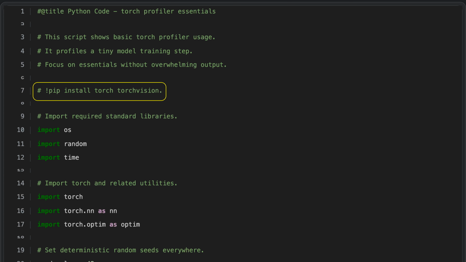The line that begins with an exclamation mark is a shell command used to install the PyTorch and Torch Vision libraries. It is usually run in a Jupyter notebook or similar environment, so the script has the required packages available. PyTorch is needed for building and training neural networks, and Torch Vision adds tools for working with image data that are commonly used together with PyTorch.